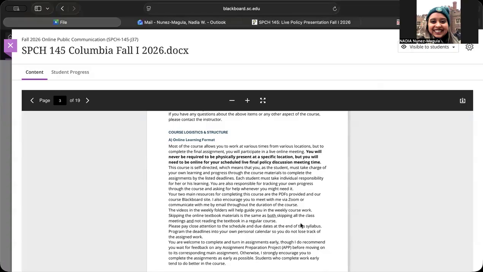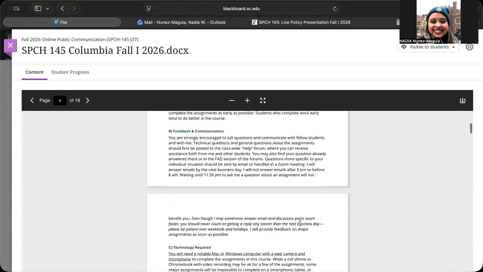You will have due dates. Things will close out after the date passes, but otherwise everything's open and you can absolutely work ahead on most of the assignments for this class.